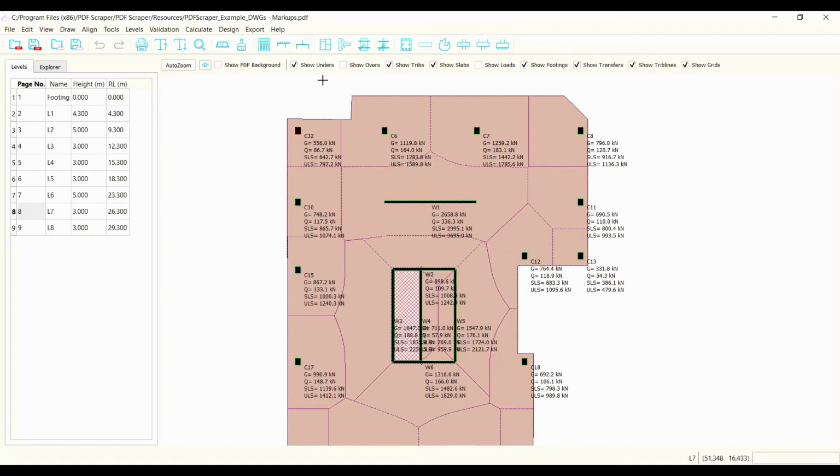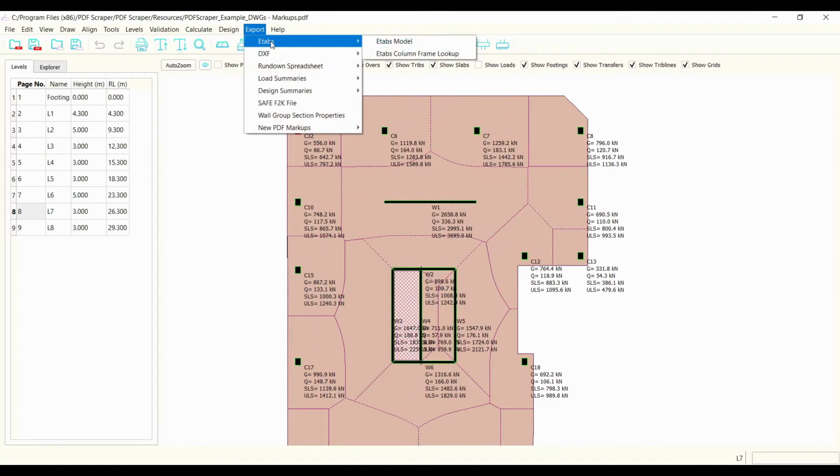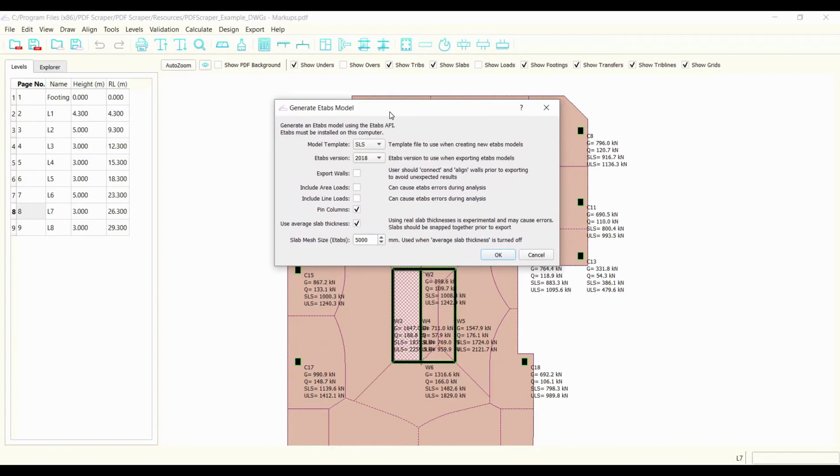So a couple of other export options we have. We can export the model to an ETABS model. So if I click that, there's a few options that come up. It'll put the model into a template, so we can either use a ULS or an SLS template. You can select the version of ETABS that you want to use, and there's a few other options here.